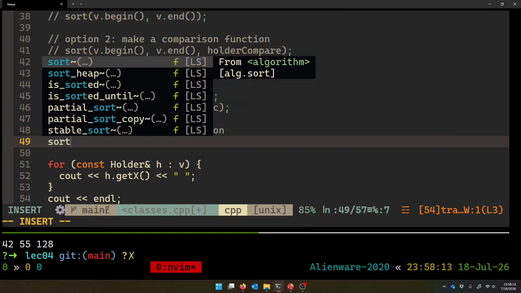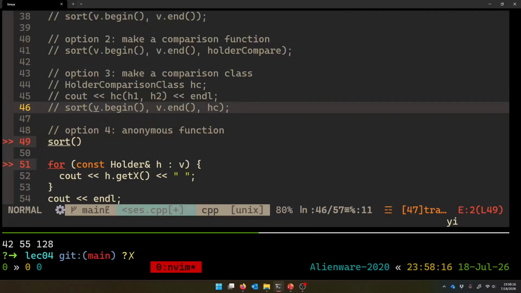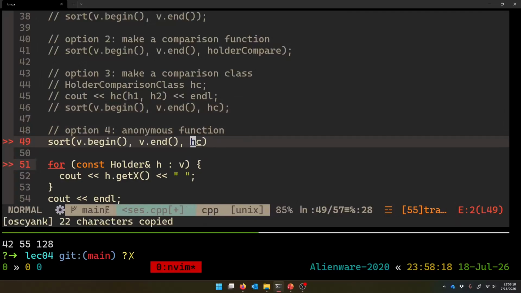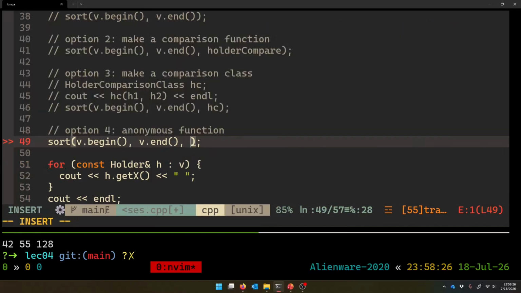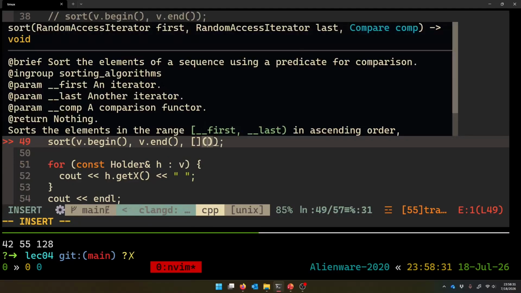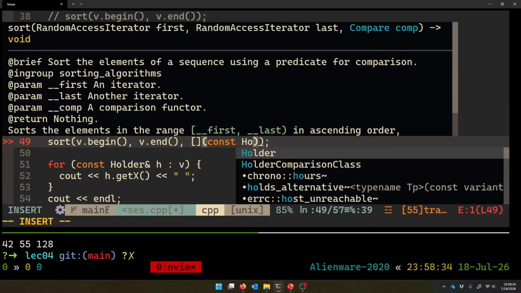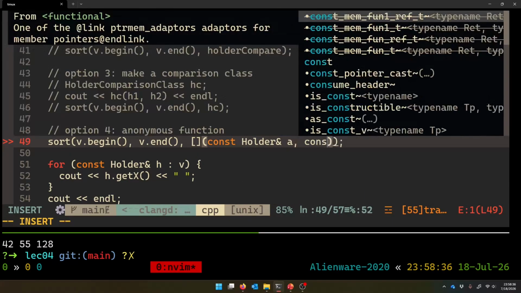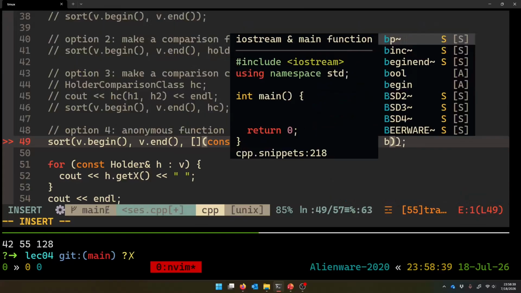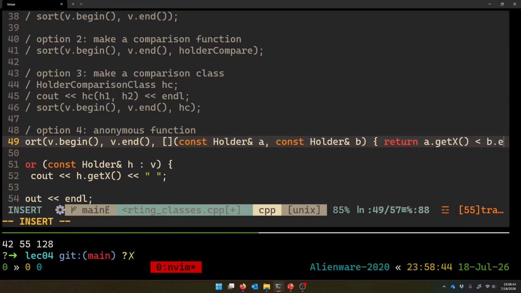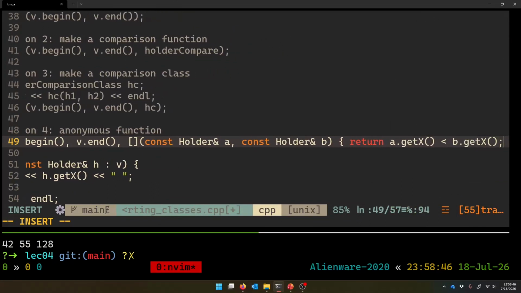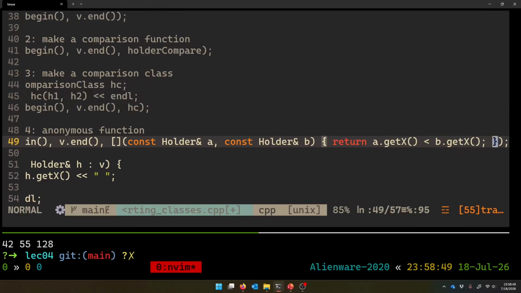And so here's how you could do that. You say sort, and again you say the range, sort from begin to end, and then you can make what's called an anonymous function right here. So instead of saying the name of a function, you can give the implementation of a function. And so here's the silly syntax. It's empty square brackets there, and then you say the arguments, const holder reference A, const holder reference B, and then you give the body, return whether or not A's X value is less than B's X value. And you can just do it in one line. This is a function inside of main.